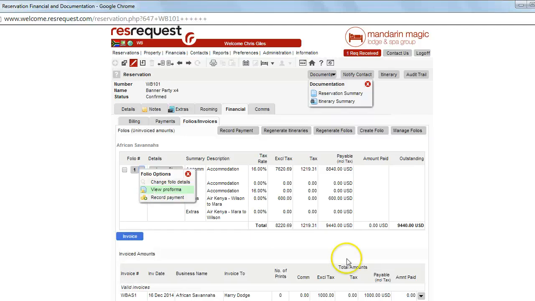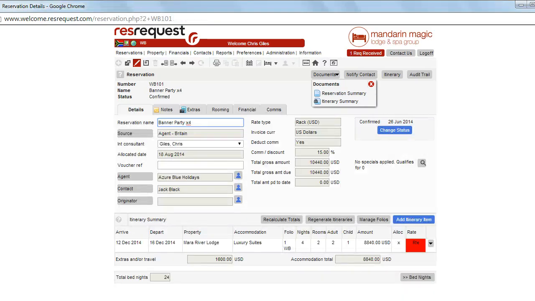Now let's have a look at one on this reservation. Click down under the invoice section, drop down arrow and move up to View Invoice. This View Invoice is the tax invoice and is the fourth document available on each reservation. Let's now look at the first of these 4 documents, being the Reservation Summary. On the reservation, under Documents, click on Reservation Summary.